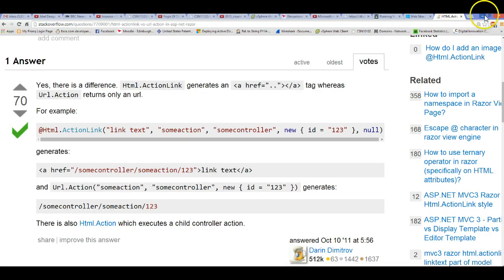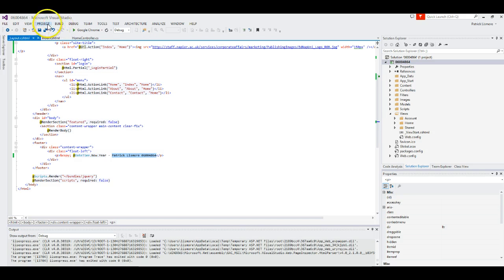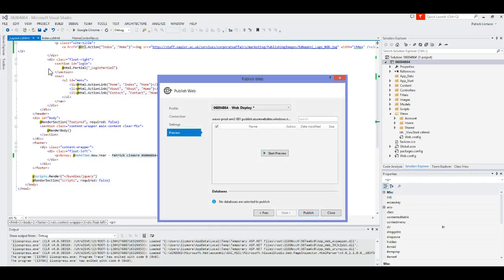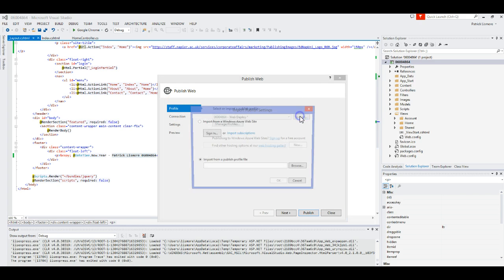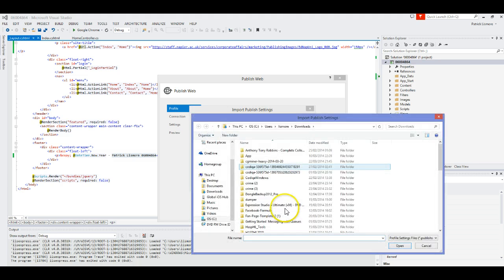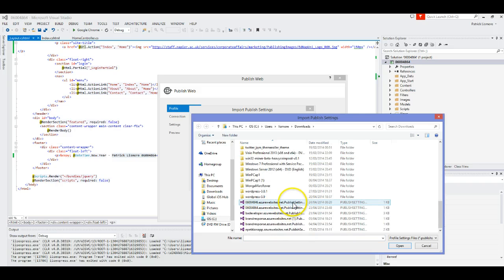And we do that pretty simply here. So let's stop it running. I'm going to go to build, publish, and the profile I'm going to import. I could sign into my Azure account here, but I downloaded the file already. I'm going to go real quick.